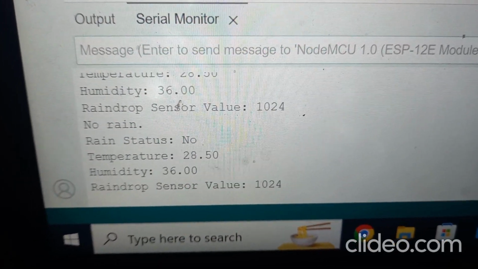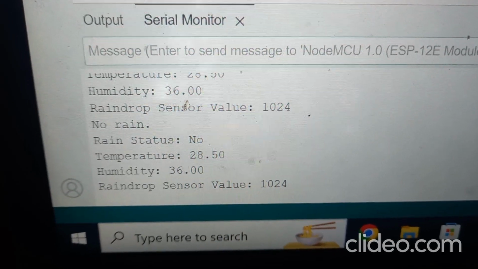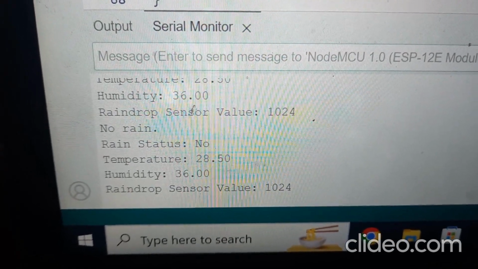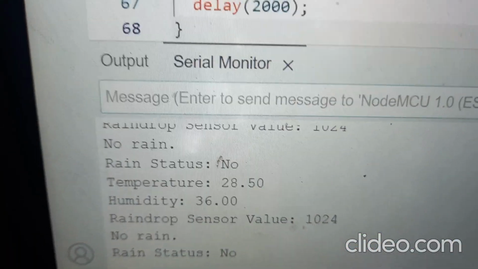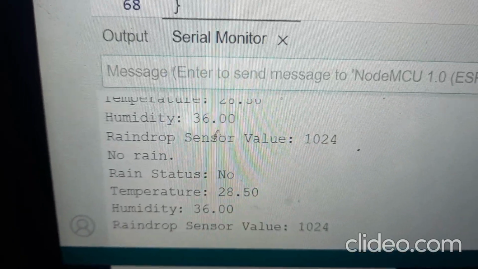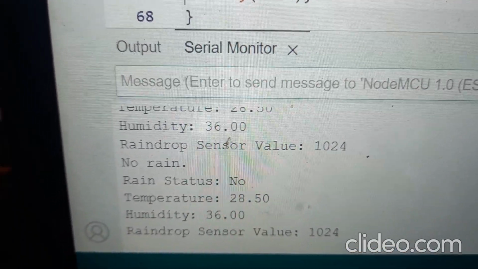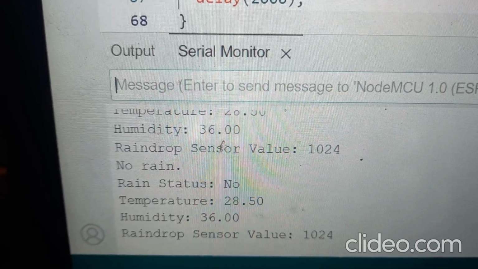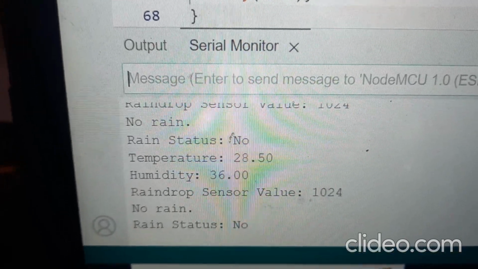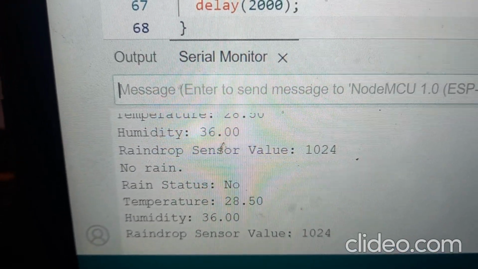And the sensor value is showing rain status no, and it is giving a message as no rain. Raindrop sensor value is 1024. No rain. Rain status is no. And as usual, temperature and humidity values are also being shown.